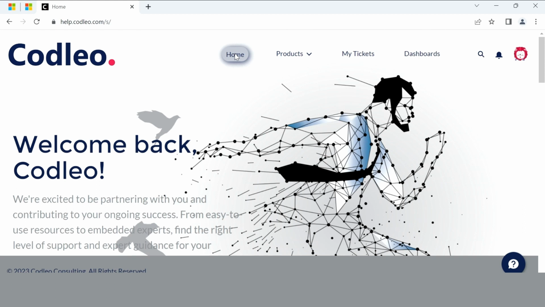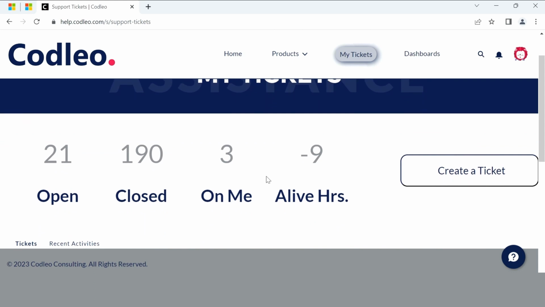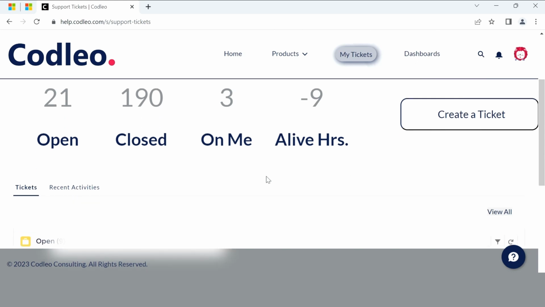We go back to the home page. From here, let's click on tickets. This opens your tickets page. You can immediately see at the top of the page how many tickets are open, how many closed, how many are waiting on customer, which is you, and how many hours are still left from your contract. As you scroll down, you will see the ticket information. Initially, it shows all your open tickets.